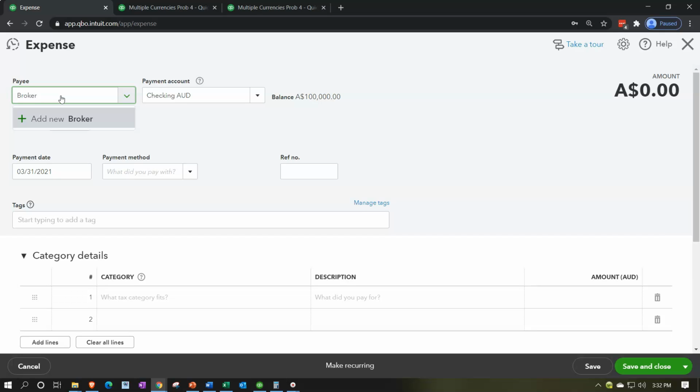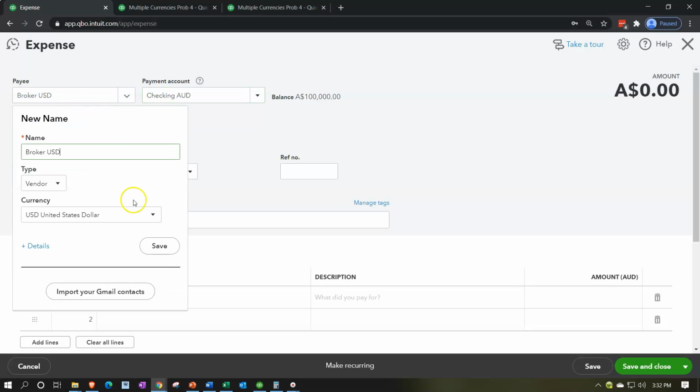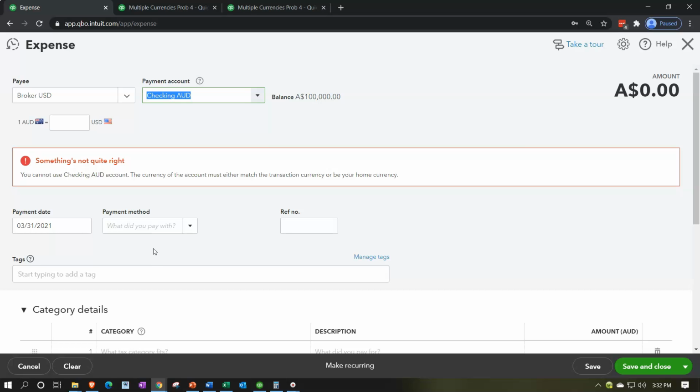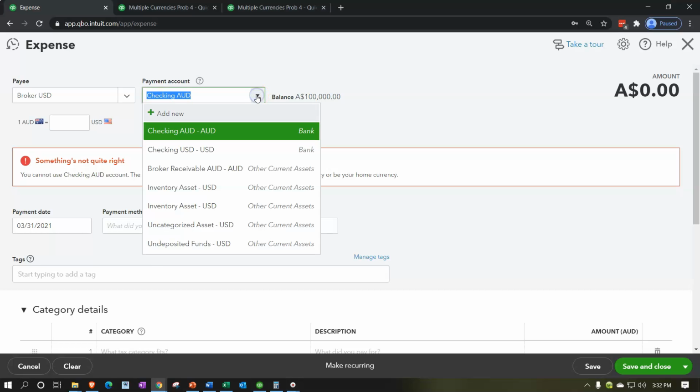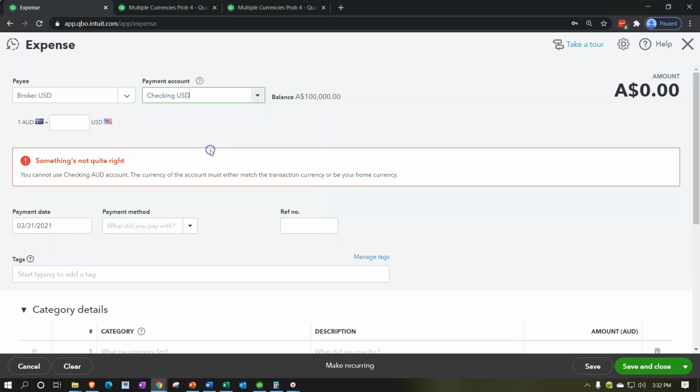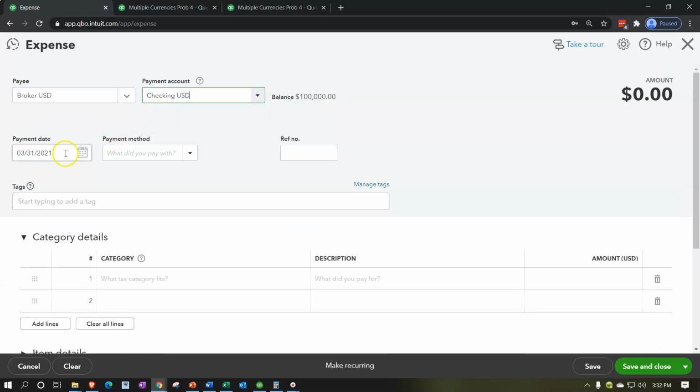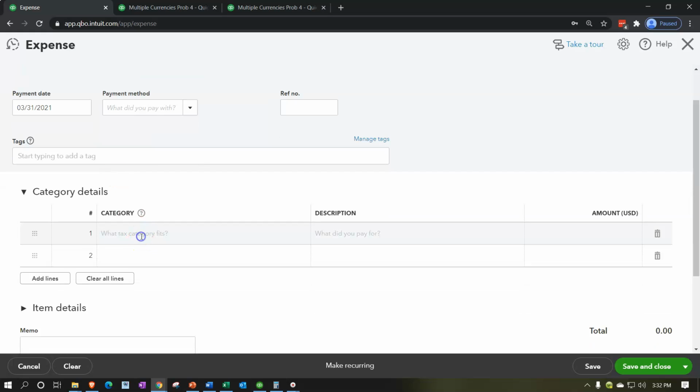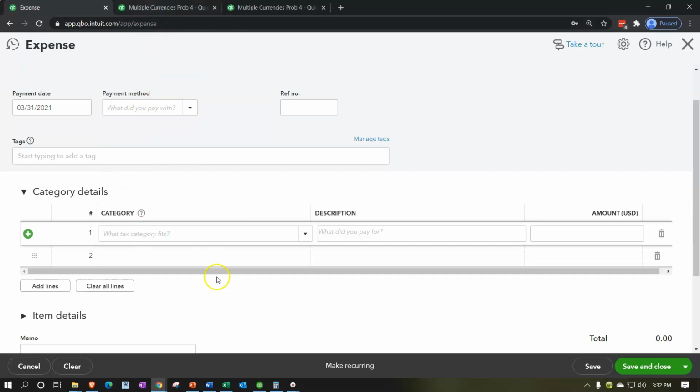If I want to pay, I could leave it blank, but I'm going to say broker and then US dollar. So I have a vendor that's going to be in the current units, not a foreign currency. So I'm going to keep it in the current US dollar currency, save it. And the payment account is not going to be coming out of the Australian, but the US dollars. So I'm going to make sure it's coming out of the correct payment account. It's going to be at 3/31/2021.